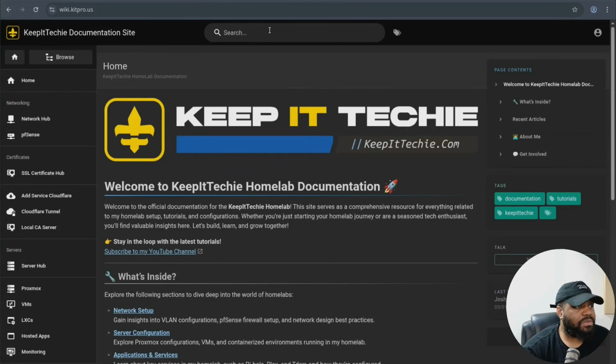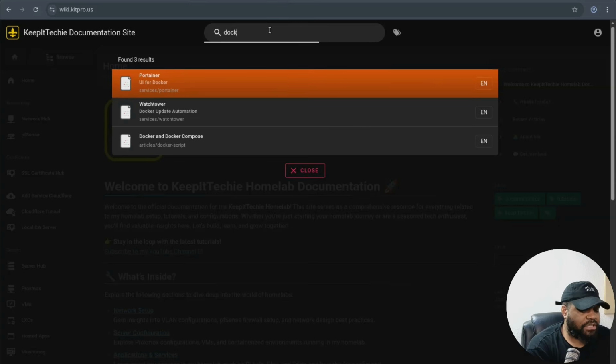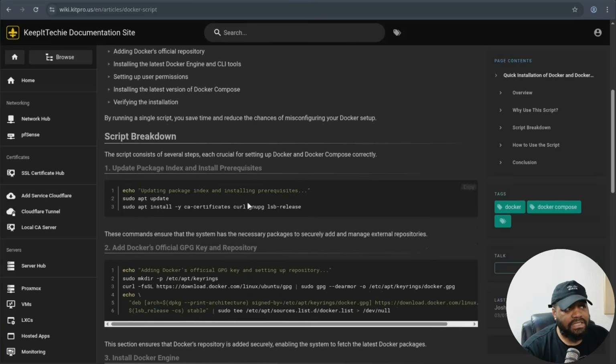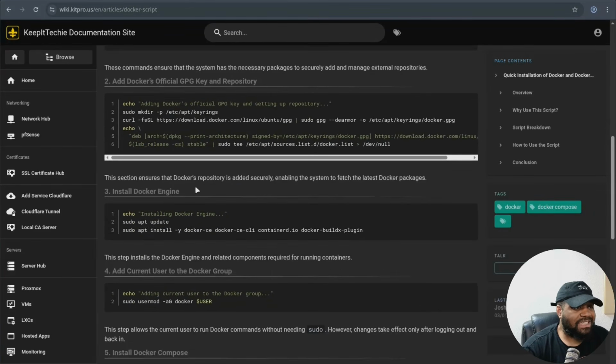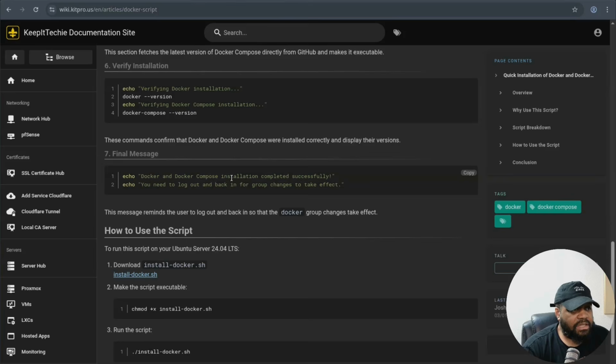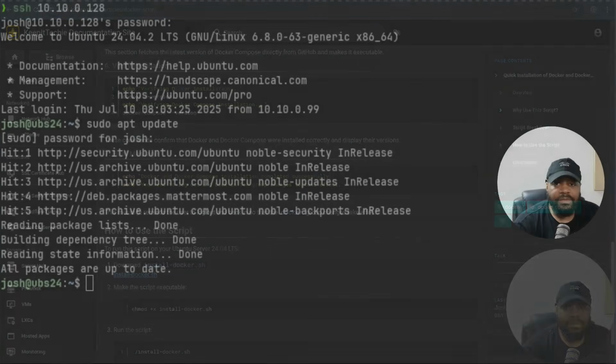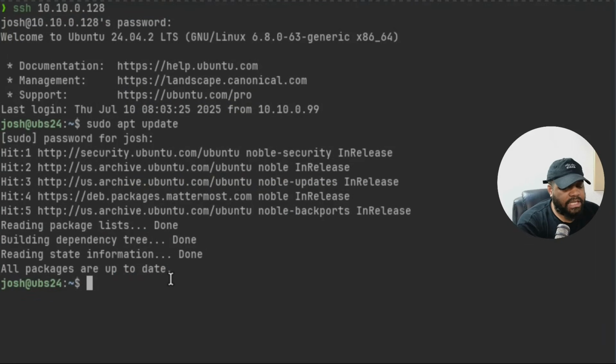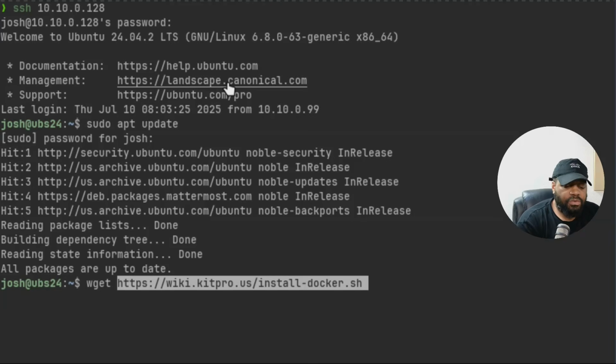One of the first things you want to do when you get to the site is search for Docker, and that way you can find the script. This does a script breakdown where it breaks down each section of the script, and it's hosted on my GitHub, so you guys can go over there as well and check it out. So let's go back to our terminal, and we're going to use wget. So wget, and then we can paste that script in there. That'll download the script to our system.